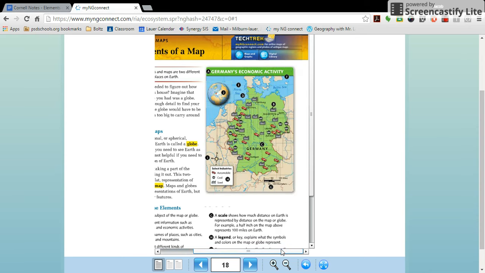Oh, actually, I should notice. This map has a bunch of different colors too. Green on this map just happens to show Germany. That won't be the case on all maps. It just happens to be a different color on this map.